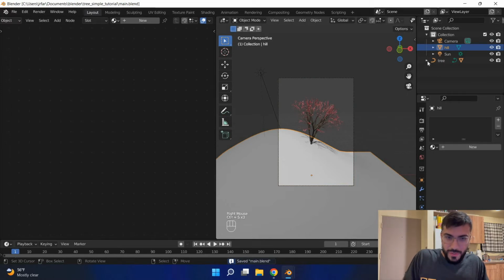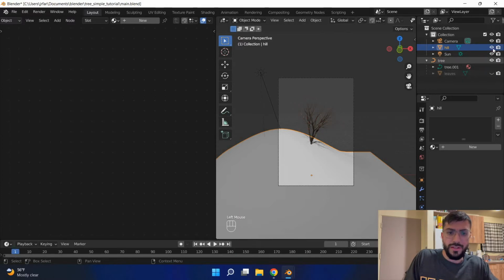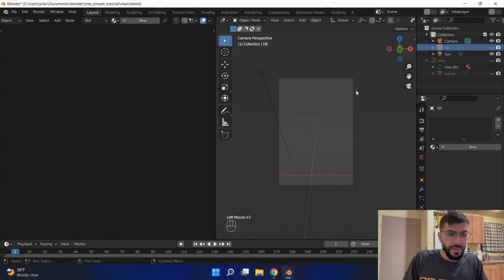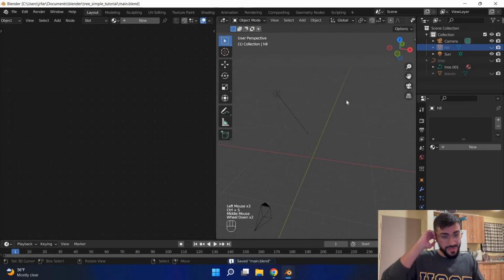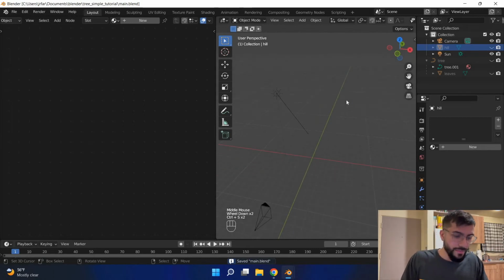Okay, so now we're going to work on the grass. We're going to make everything disappear, so just open up your tree thing here, click on that, make the leaves disappear, make the tree disappear, make the hill disappear, and now we're going to do the grass. The grass is super straightforward. We're going to make a couple of clumps of grass and then add them to the field using a particle system.